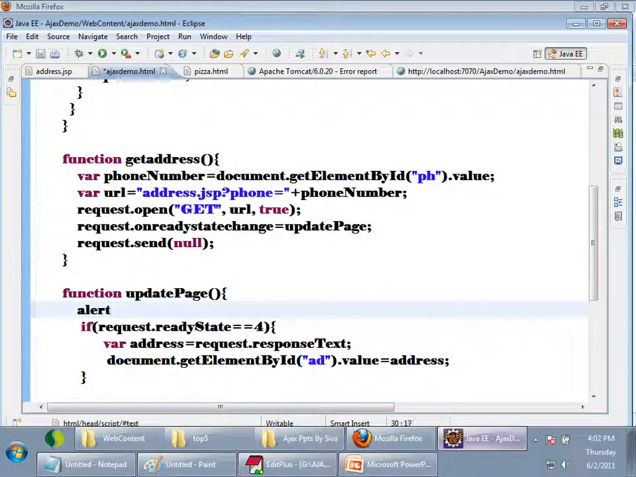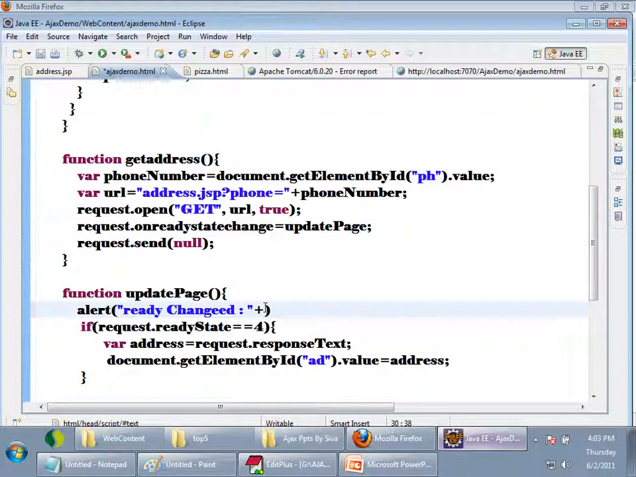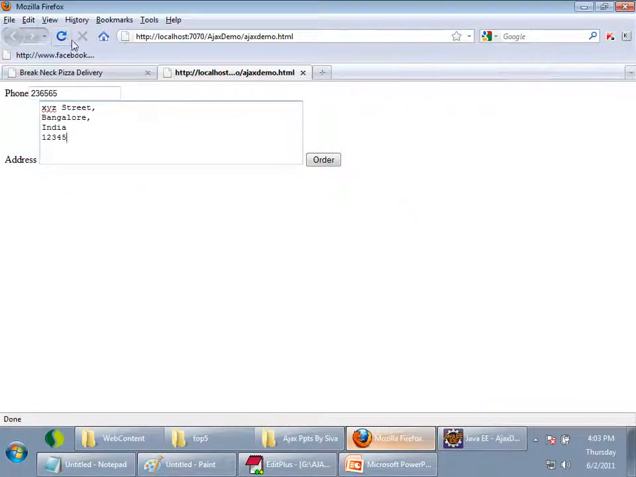Alert, ready state changed, okay, plus I'll print the value of ready state. Okay, now I'll give a request, I'll refresh it.